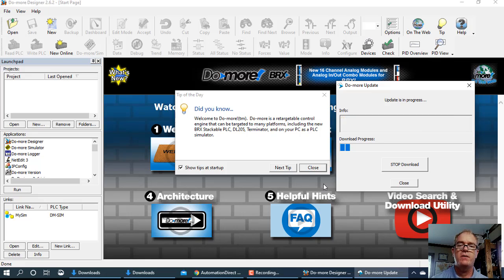And looks like some tips come up. You can turn the tips off if you want to. It says welcome to Do More. Do More is a retargetable control engine that can be targeted to many platforms, including the new BRX stackable PLC, a DL205. And by the way, the DL205 is part of the DirectLogix family. Terminator and on your PC as a PLC simulator. That's really cool. So see, this software has the simulator built in. It's the programming software for their PLCs, but if you don't have one of their PLCs yet and you just want to play around with some programming, it has this simulator in it.